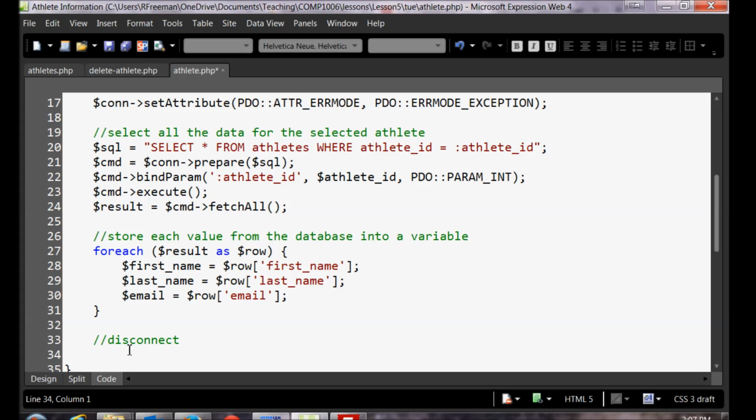Once we do this, we can disconnect. We don't need our database connection anymore. All we needed to do was pull out those 3 values.